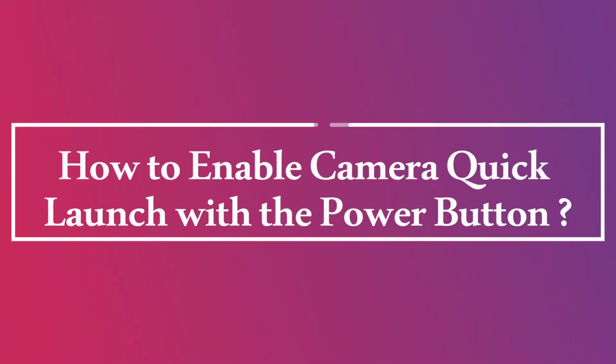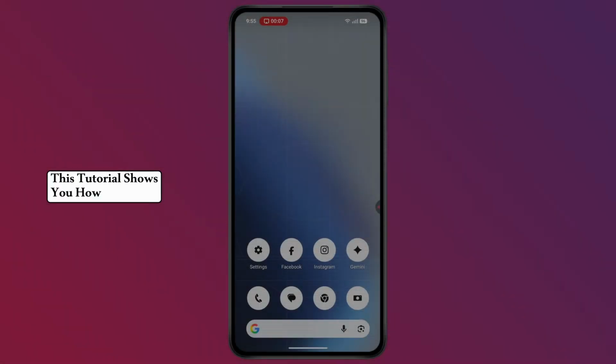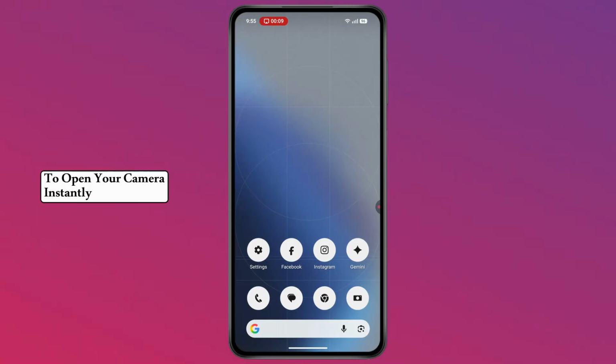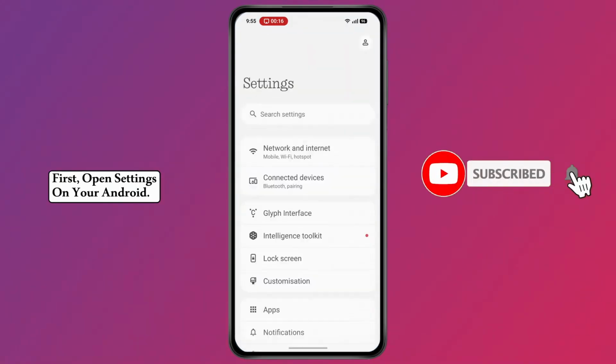How to enable camera quick launch with the power button. This tutorial shows you how to open your camera instantly by double pressing the power button, even from the lock screen. First, open Settings on your Android.